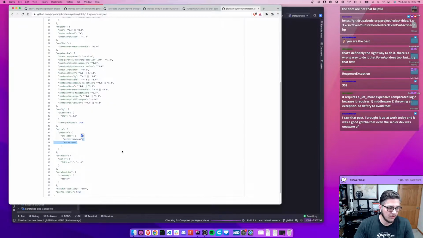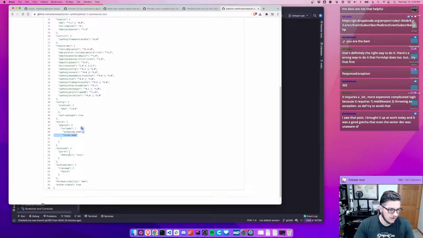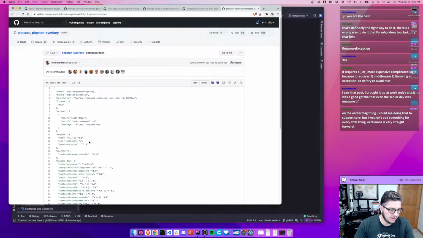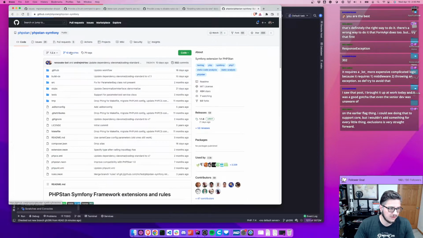Okay, just reading those warnings really quick. Well, that's weird. This is still working, even though it's hijacking the phpstan namespace. Oh, because it's a core package. Never mind. Support core, but I wouldn't add anything for very. Excuse me.